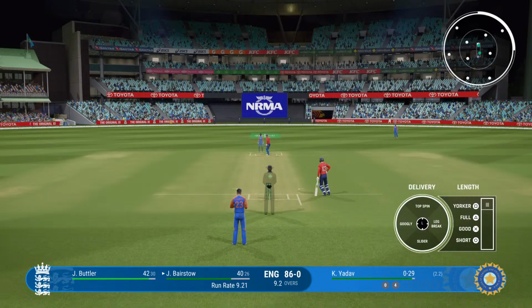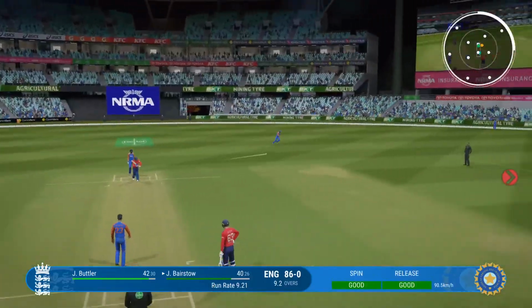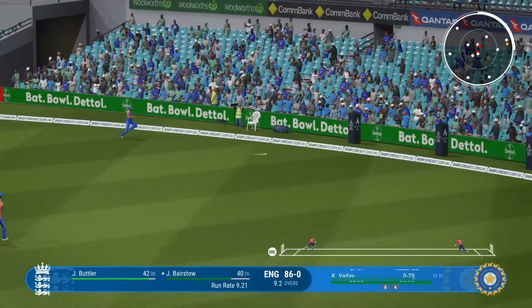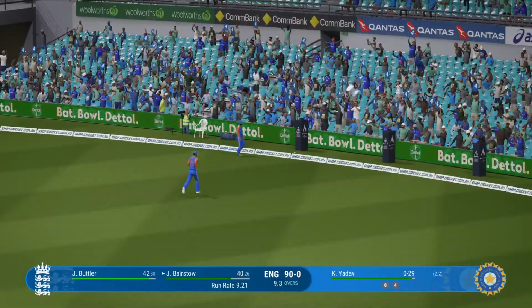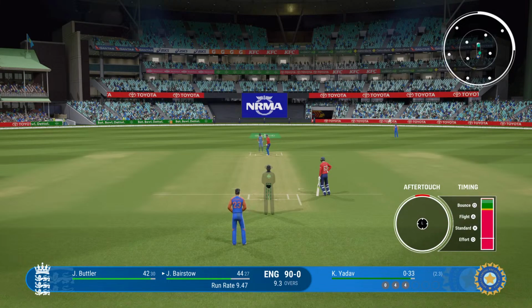Changes in the field to reduce the number of boundaries. The batters are going to have to take risks now to keep scoring them. Head over the ball. Great shot. That's racing away. Doesn't even wait to see if the ball's going to do anything. Onto the front foot, punches it away to the boundary. Bowler needs to tighten up a bit.